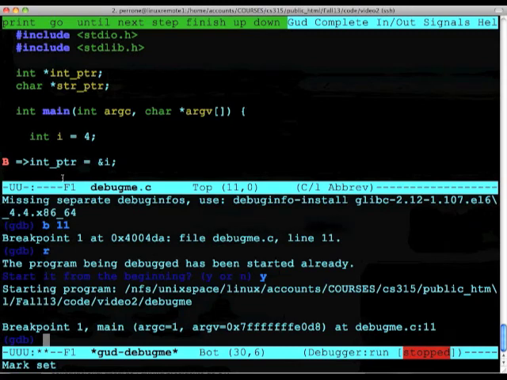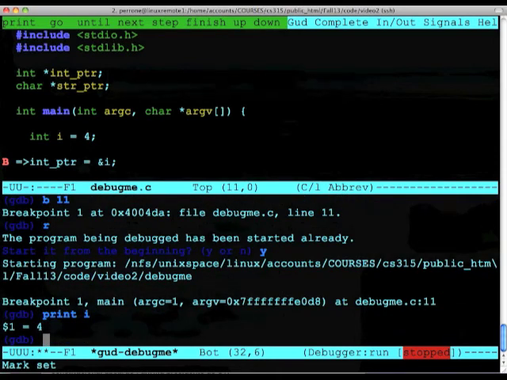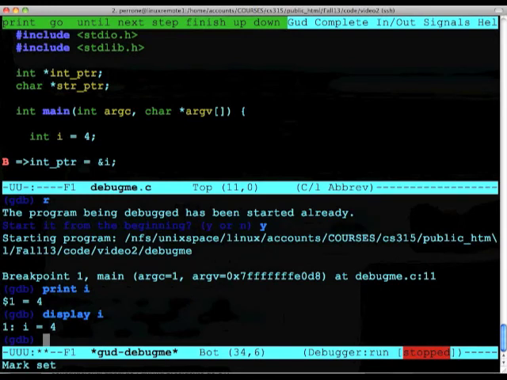Down here in my GDB window, I can type print, for instance, i, and that will let me see the current value of i, and as expected it contains 4. Another way to show the value of a variable is to add a display to it. So I am going to add a display to variable i. That means every time I execute another line of my code, I am going to see in the GDB window the current value of i.